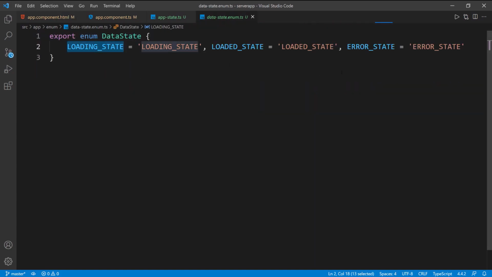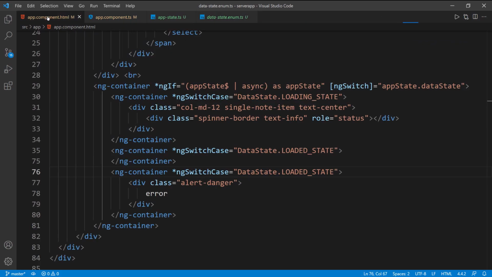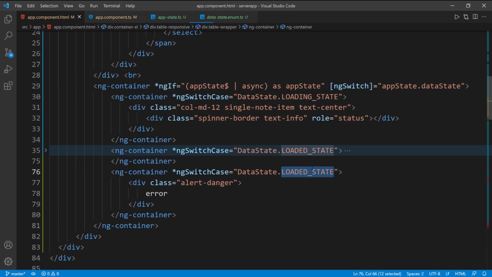And what did we name the error state? We call it error state. So I'm going to copy this and then go back to the UI and paste it in here. So whenever we have an error state, it's going to show error, and we're going to show the error message here in a second. Whenever we have the loaded state, we're going to show the table and everything. And whenever the data is loading, so we have the loading state, we're going to show the spinner.